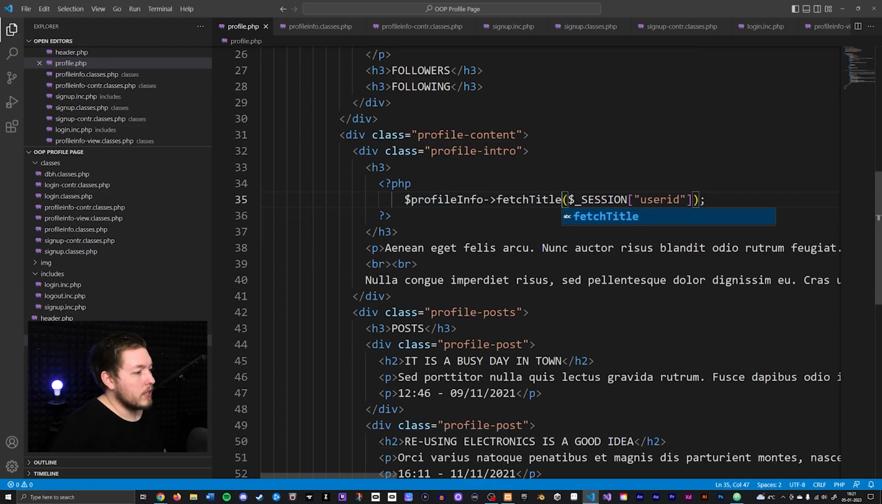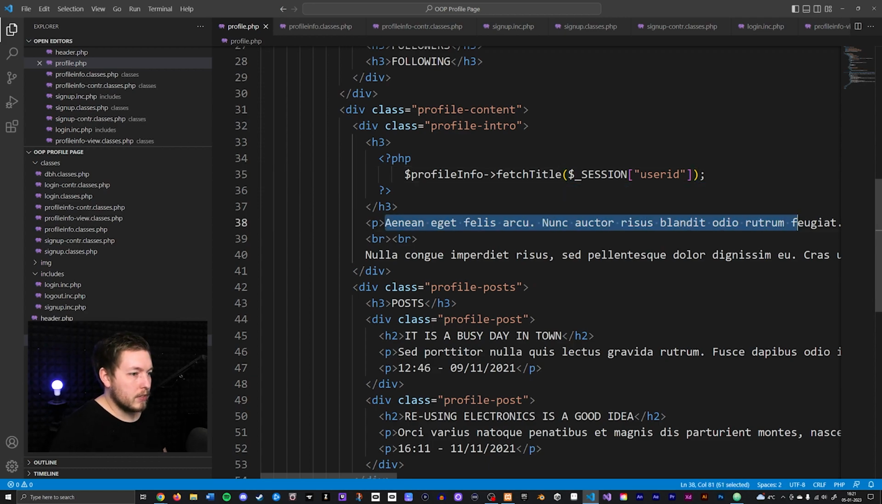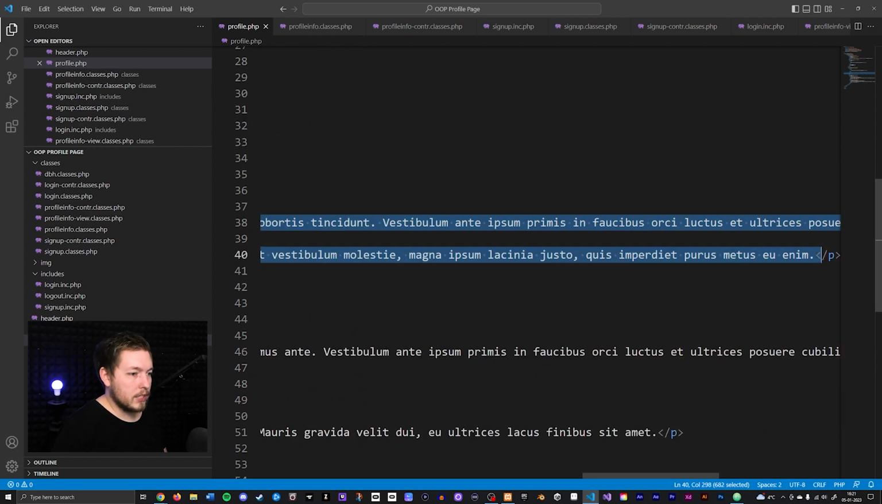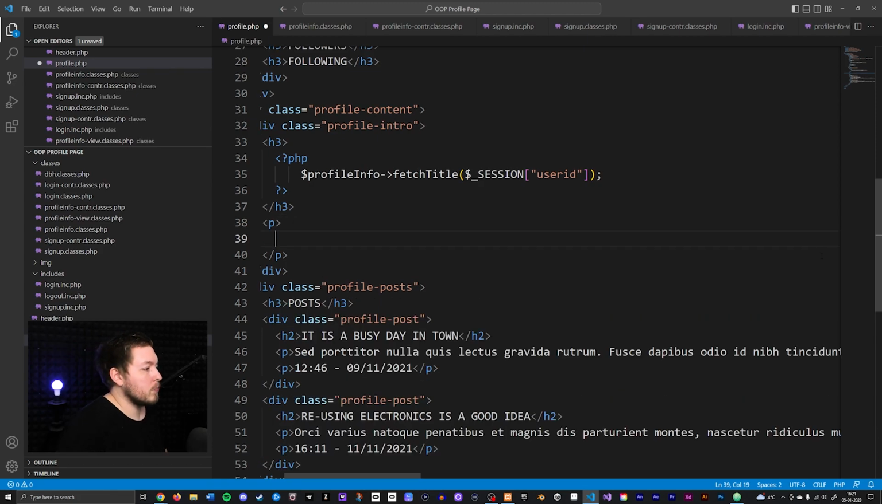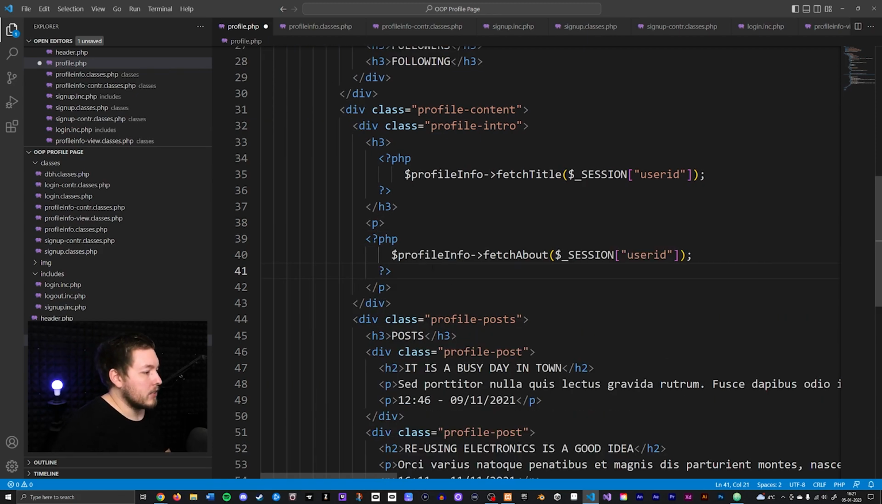And then we're going to go down to the next place, which is right below it. So we're just going to delete all the text that we have here, like so. Move it down to the next line and paste it in. And then we're just going to change the name of the method that we're trying to grab here. So in this case here, it's not title, but text.